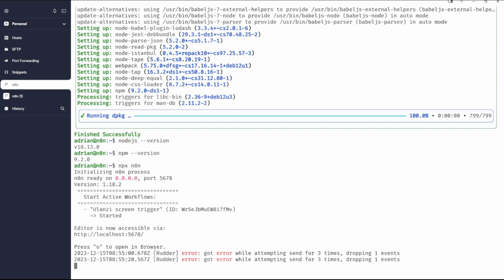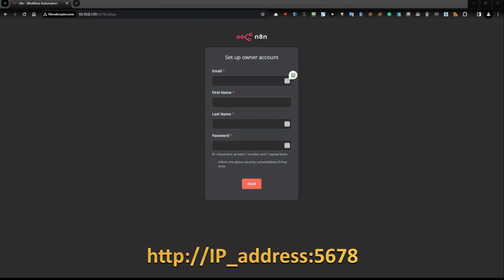And I will show you how we can achieve this goal in the browser, and then we will be able to proceed with the configuration of n8n. So I'm going to open this in a browser, and here we go. It's opening, so we can see 10.10.0.139:5678. And now n8n is asking us to provide credentials like email address, first name, last name, and a password.